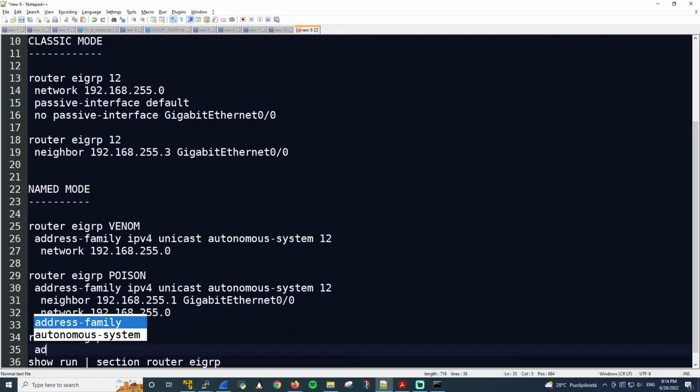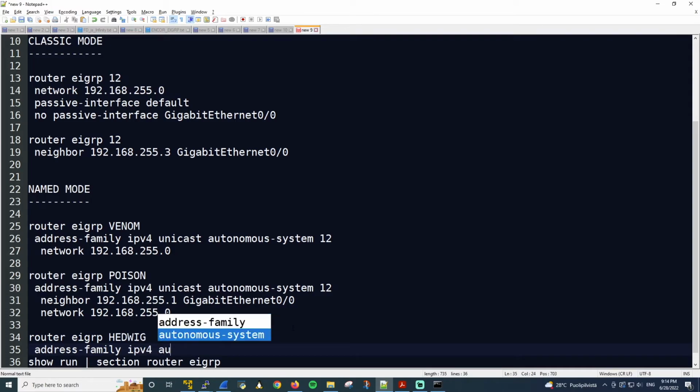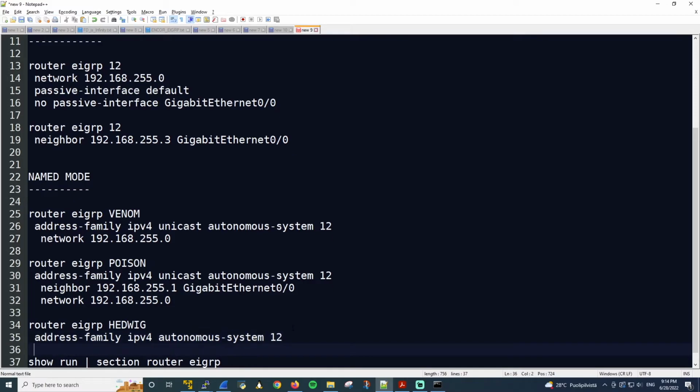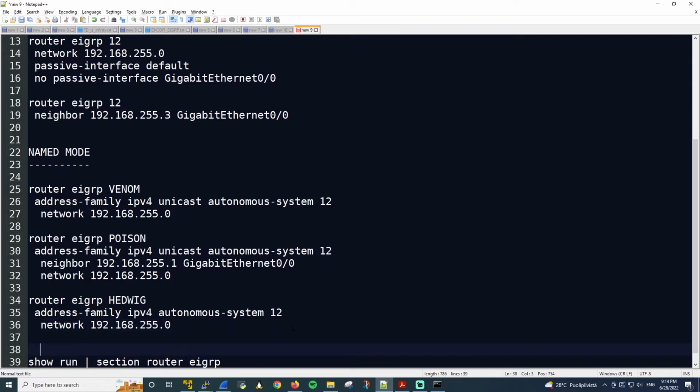Then address family IPv4, autonomous system number is 12. And then we need to enable the network command. So 192.168.255.0. Let me put some space here.